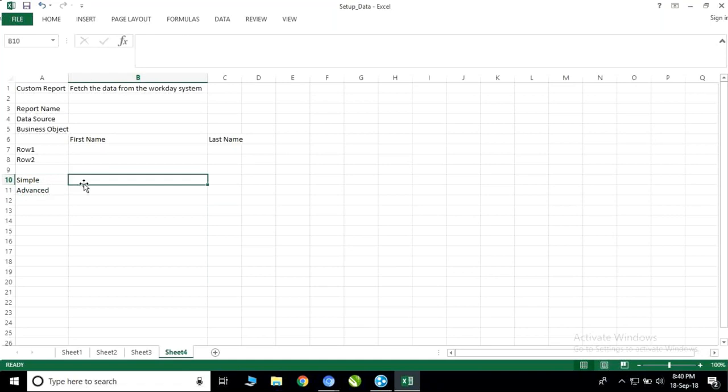Simple is nothing but creating a straightforward custom report. Suppose you are the functional consultant and HR says, I want a custom report which will give me the first name, the last name, the contact number, the email ID, the address, and his current position, his employee ID. If that is the simple requirement to be configured in the Workday system, you don't have to create any calculated fields, and you don't have to worry about any logic to extract the data, because they are straightforward fields.